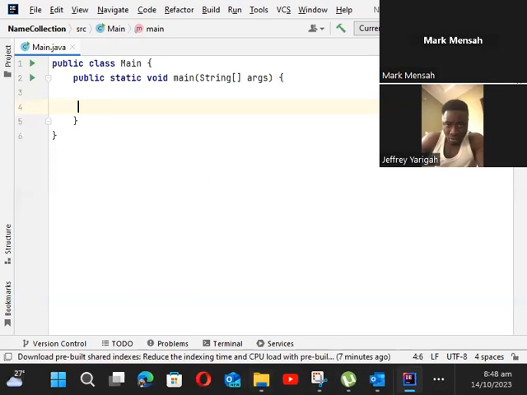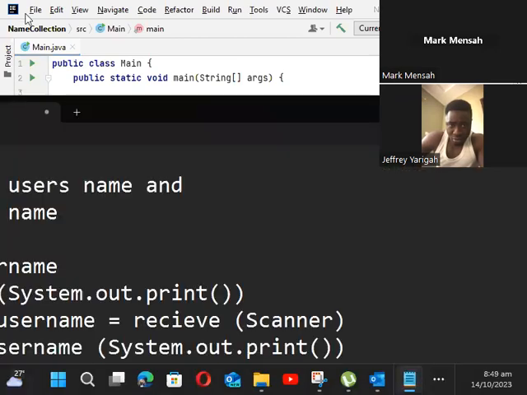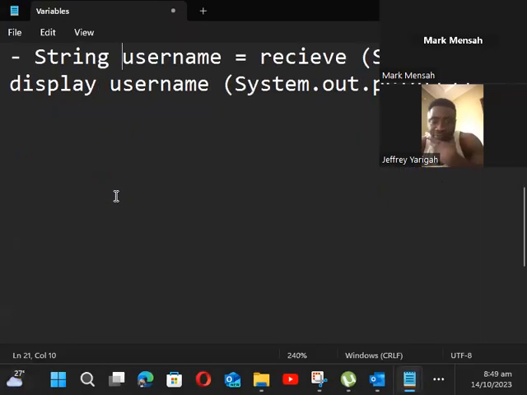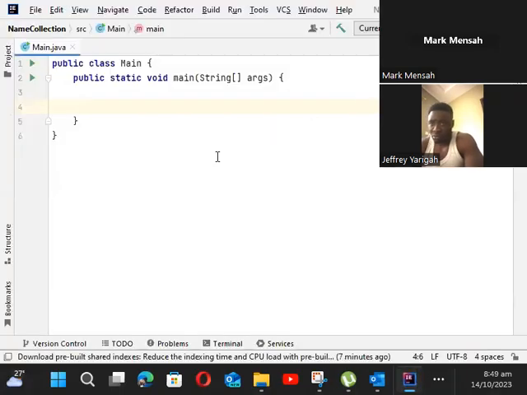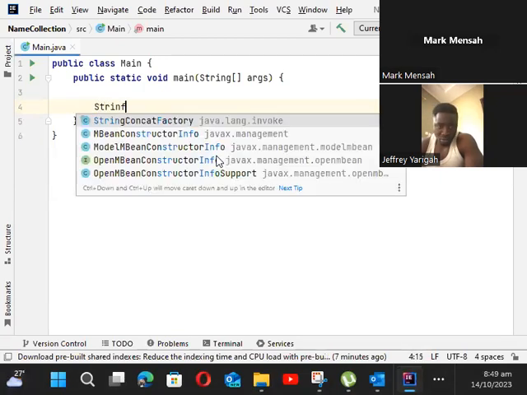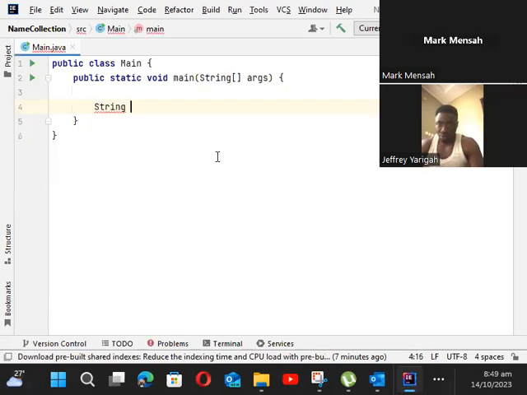Now, let's come back to the little piece of analysis which we did over here. In the analysis, we said that we would have to create a variable which is of type String. So I have to declare a variable which is of type String. So I'll just say String. Note that the S in String is a capital letter. And then we'll have username. And that is the name of the variable I want to create.